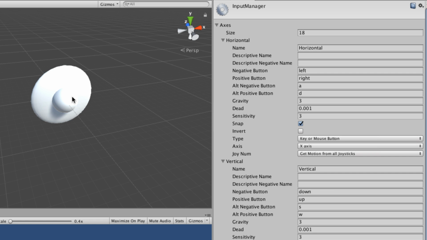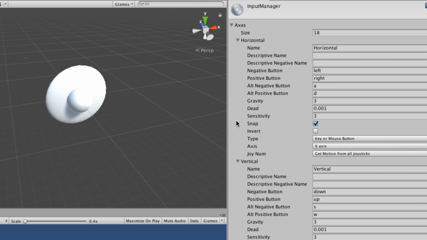Same thing, sensitivity is the opposite. If I press a key, how long does it take to get to 1? It takes 1/3 of a second because there's 3 there. And then snap, again, that's another one where you're probably going to want to mouse over it. Snap is basically if it's checked and you're at -1 and you press the right key, it'll jump to 0 and then go up. And you get different feels from different values on these controls.